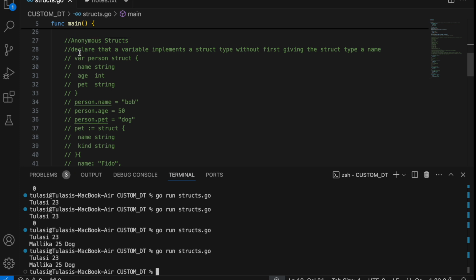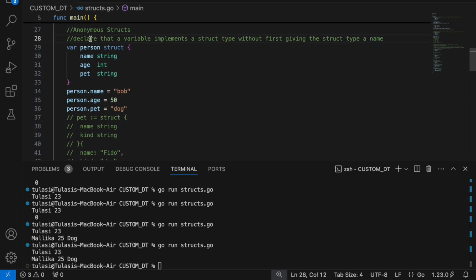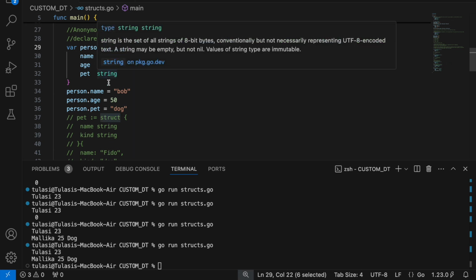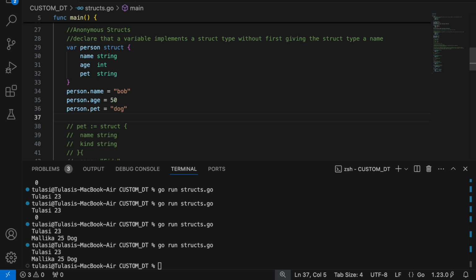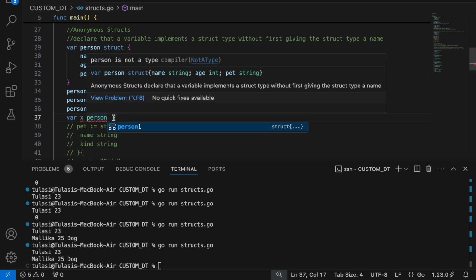Next, let's come to anonymous structs. Anonymous structs is where we declare a variable that implements a struct. So person is a variable where you can see it's not type, it is var, which implements a struct. So you can't do something like var x person. That is not valid because person is not a struct type.